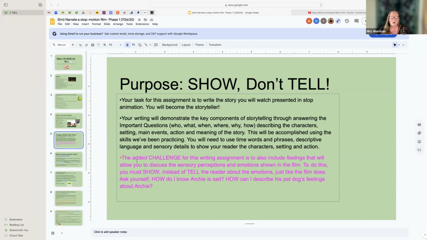Your writing will demonstrate the key components of storytelling through answering the important questions. We always take notes on this. The who, what, when, where, why, and how of the story. You'll be describing the characters, the setting, the main events, the action, and the meaning of the story. Elvin, are you raising your hand? Okay. You'll need to use time words and phrases, okay? Like lots of stories begin with once upon a time. That's a time word. That's a time phrase, right?